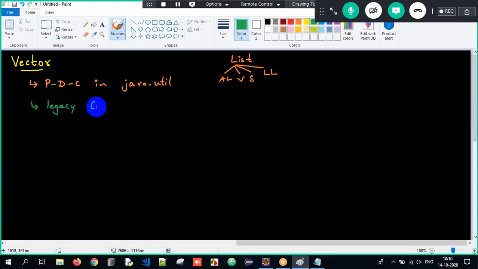Legacy collection means very, very old, because it was started from JDK 1.0, the first version of Java. To overcome the problems of vector only, we have array list, actually speaking. So what is vector? It's a predefined class in java.util package. It's a legacy collection, which means very old. When was it introduced? JDK 1.0.